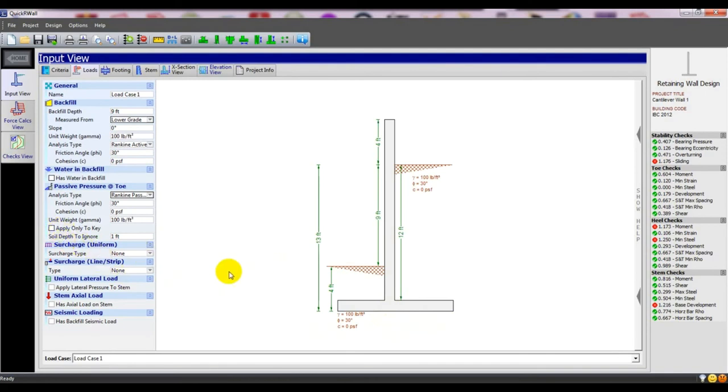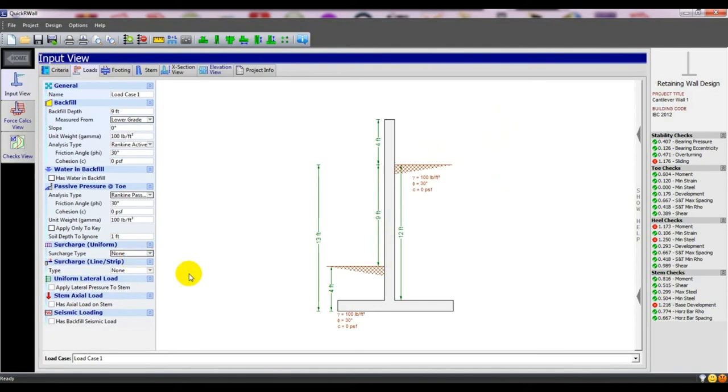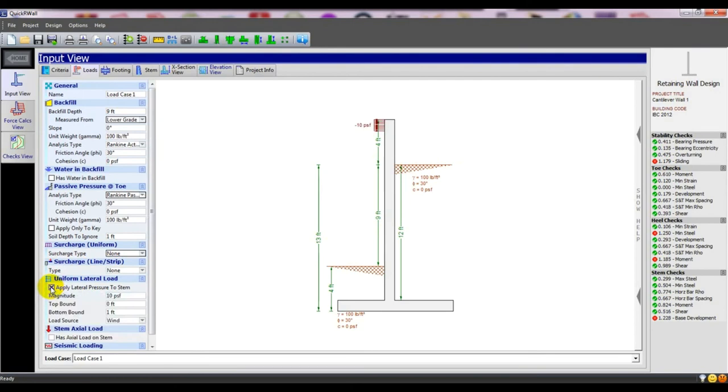After that, here the surcharge. If you have any surcharge here, you can also give it, passive or add it, anything you can add here. Suppose here the pressure, you can give the surcharge here, and I will select none. So after that, sorry, here uniform lateral load. If you have uniform lateral load, you can also add it here. If you give the value as plus, it will go in that direction, and if you give minus, it will work in the other direction. Okay, so I will consider that.